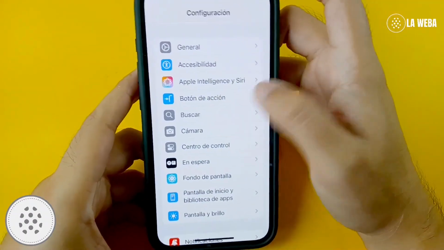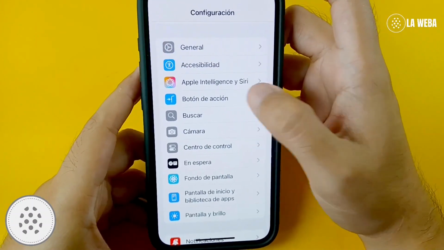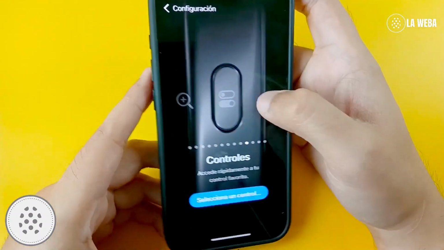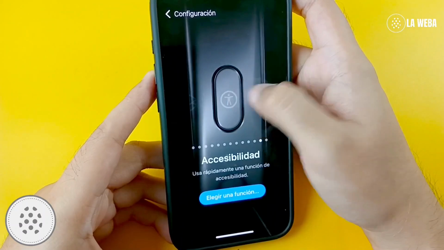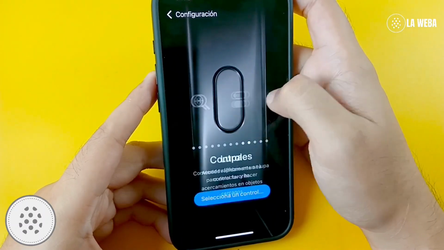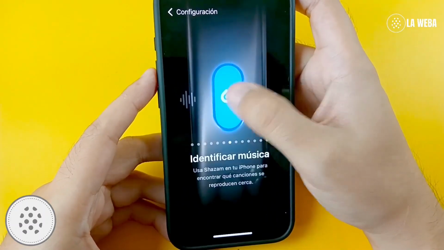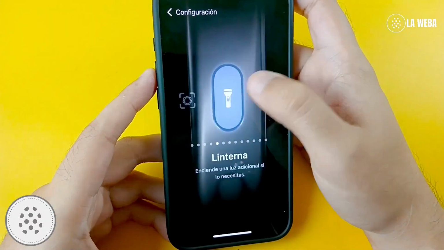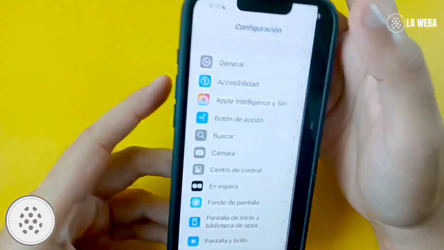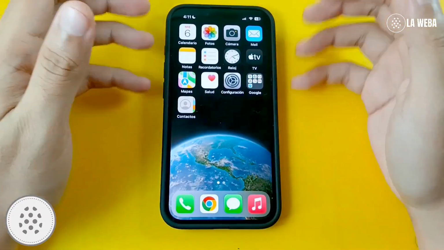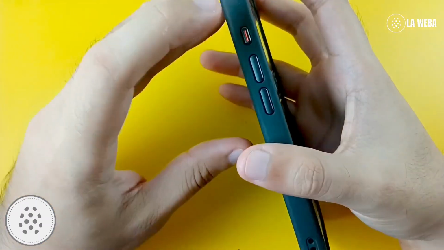This is very useful. Remember, you can always go back to action button settings and change it again. There are many more options: accessibility, controls, shortcuts, magnifier or search songs. For now, I will put it back to flashlight. Now you know how to set up the quick action button on iPhone 16e.